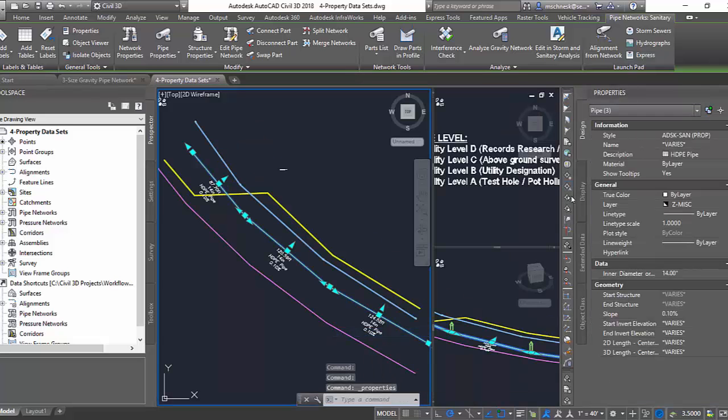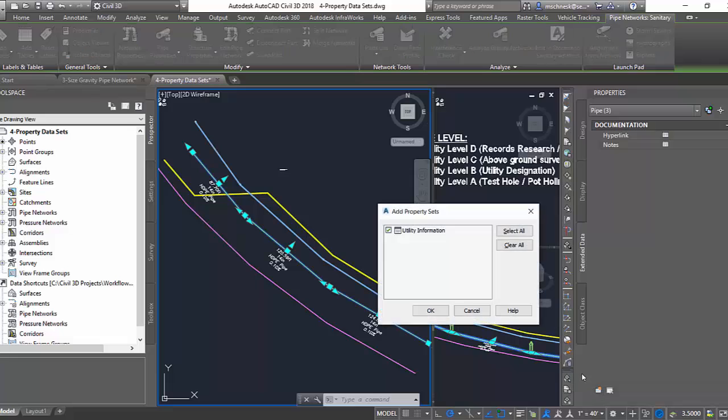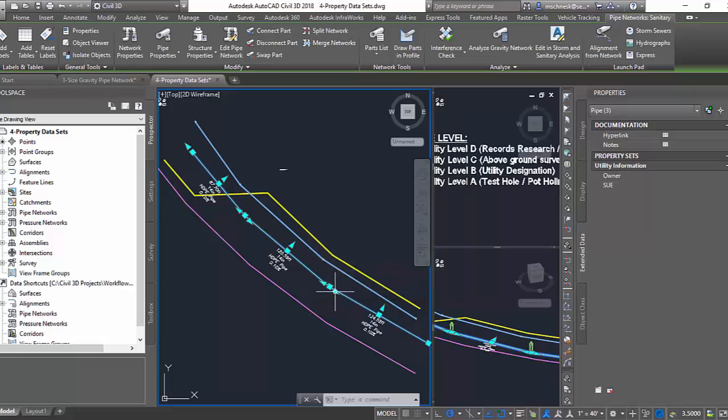In our Property tab, under the Extended Data area, you'll see two icons at the bottom that are colorized. One says Add Property Sets. With our object selected, we'll choose the Add Property Sets button. You'll receive a dialog with a list of all the extended property sets available, of which we only have our one we created, Utility Information, and we'll choose OK. You can see that it adds extra information in the Properties dialog box we can fill in with data.